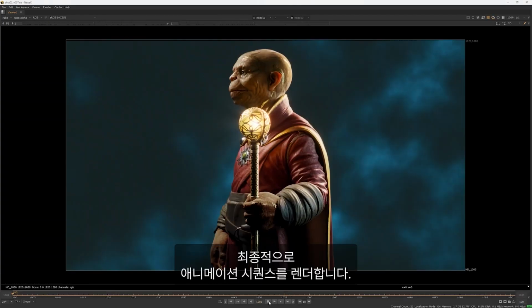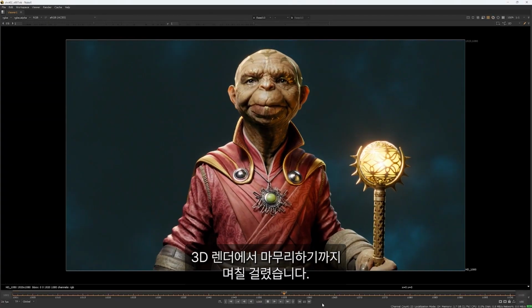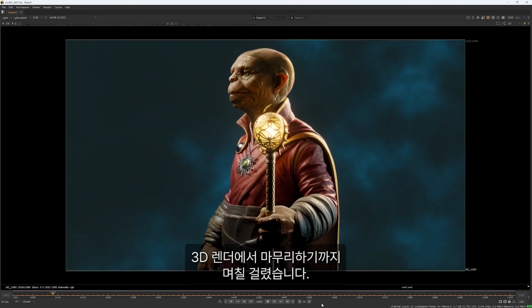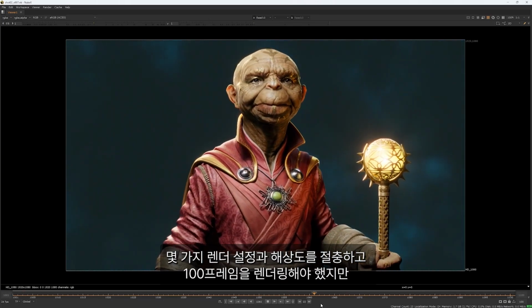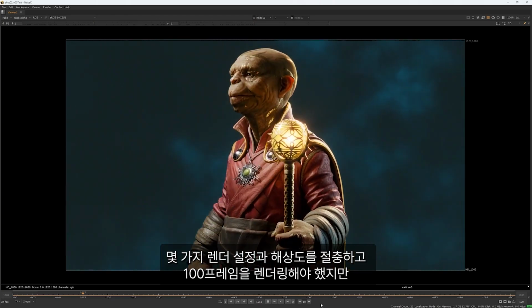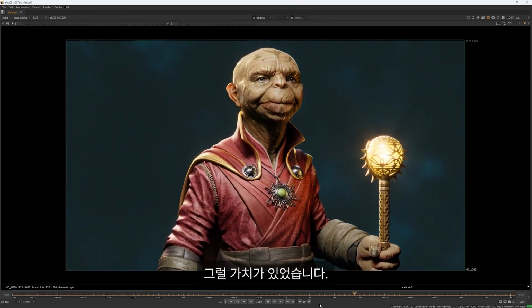Then finally, I rendered the animation sequence. It took a couple of days for the 3D render to finish. I had to compromise on a few render settings and render resolution for 100 frames. In the end, it's totally worth it.